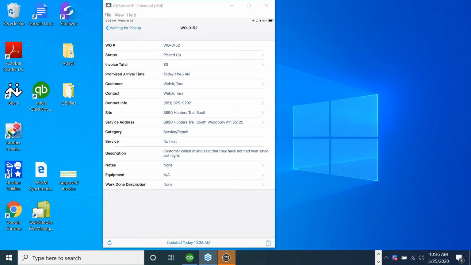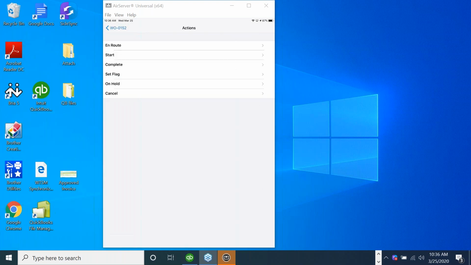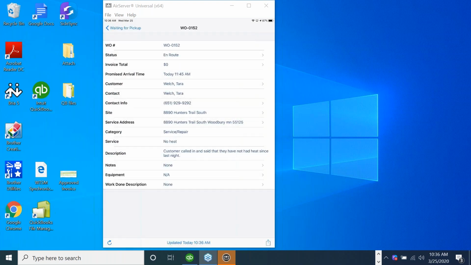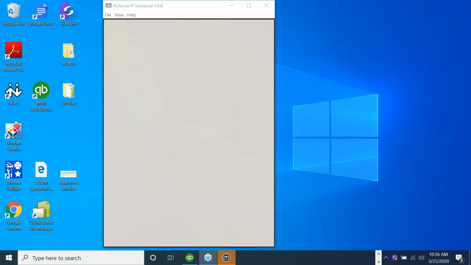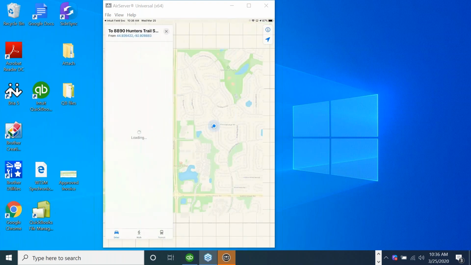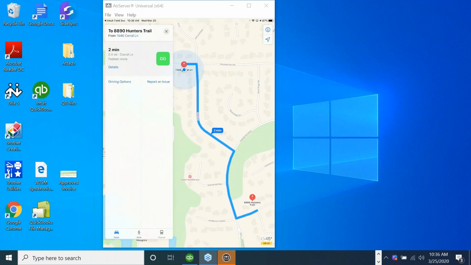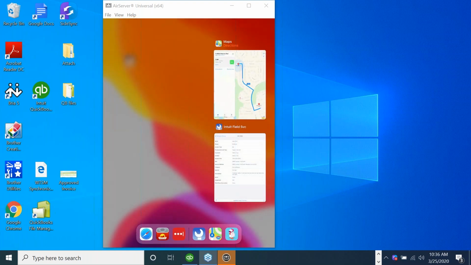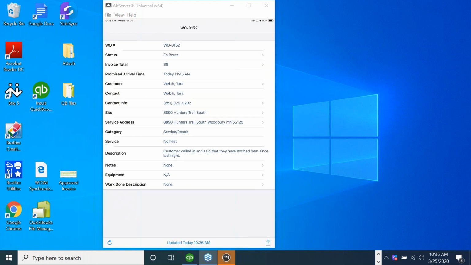If I'm using the time card module, it won't start tracking my time until I hit en route or start on that job. When I'm ready to go ahead and leave my home or leave the next job, I'm going to go ahead and hit en route. Then I'm going to click on the service address to get directions. Once I've arrived, I'm going to go ahead and start the job.